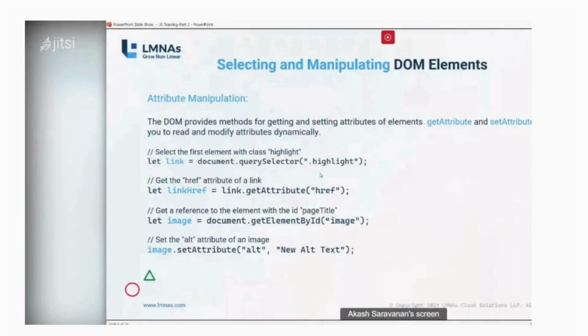So the answer is I can use the get attribute and set attribute functions. These are inbuilt JavaScript library functions. So the get attribute function will get the attribute value of href. If I declare a variable with the name link href and put link dot get attribute href, it will directly fetch from my document whatever links are available. So it will fetch all those links.